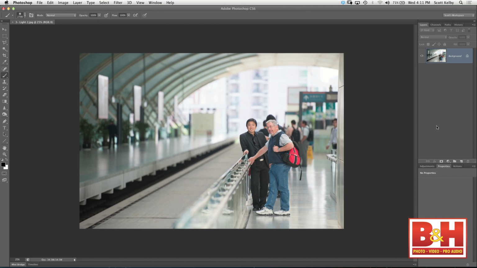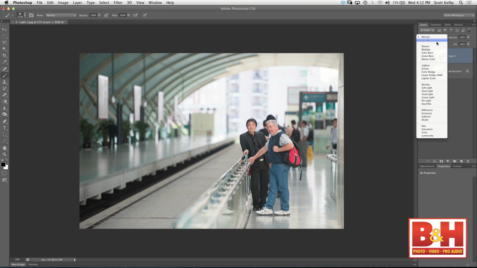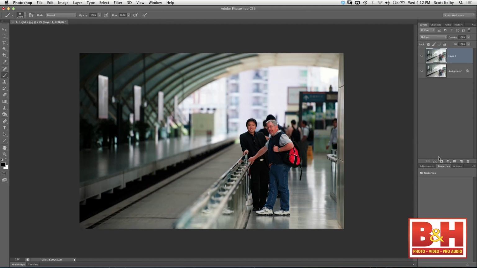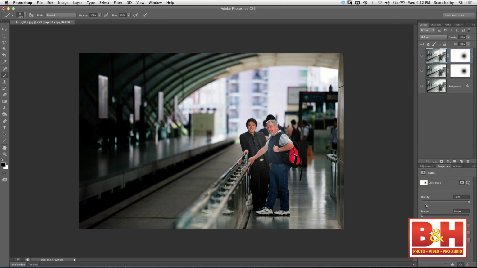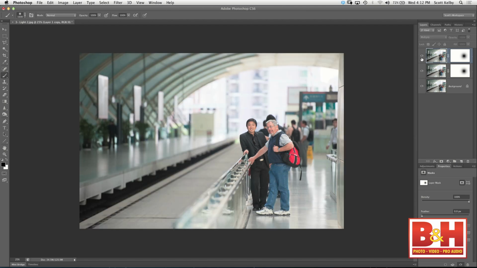Duplicate the layer, go to multiply mode, add a layer mask, and click. And it just lights them. Now that might be a little big because it lights their whole body and everything. I would make this probably a little smaller and just light them. Just one click with the mouse, and then duplicate it one more time and look at the difference.